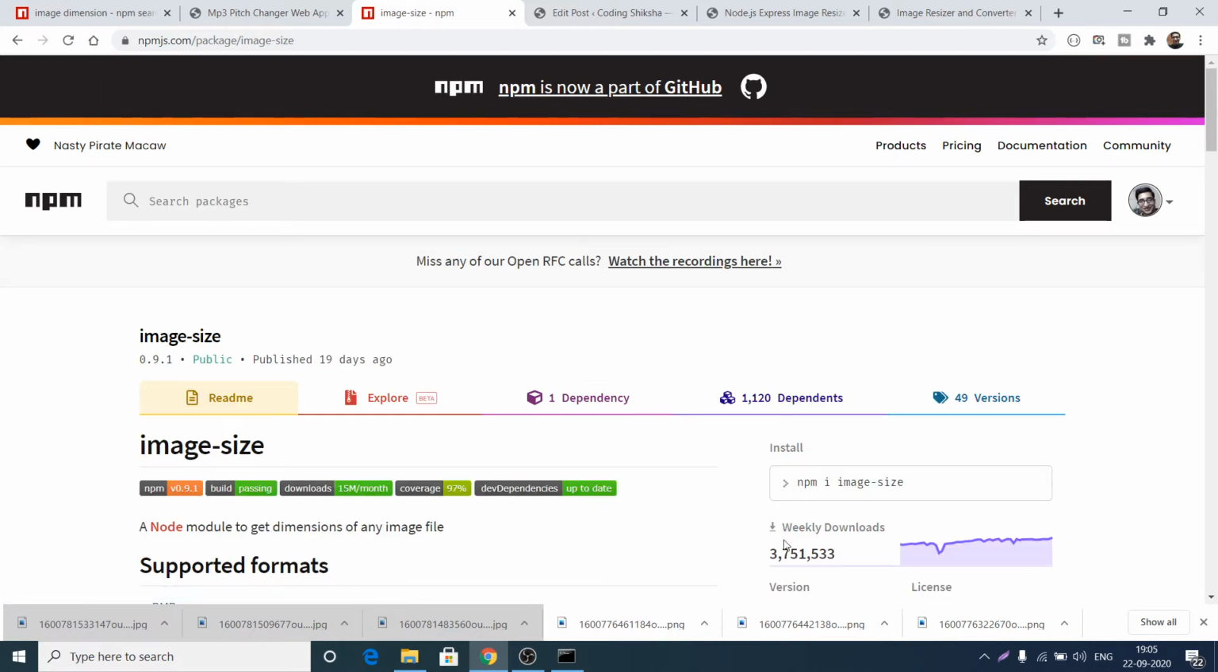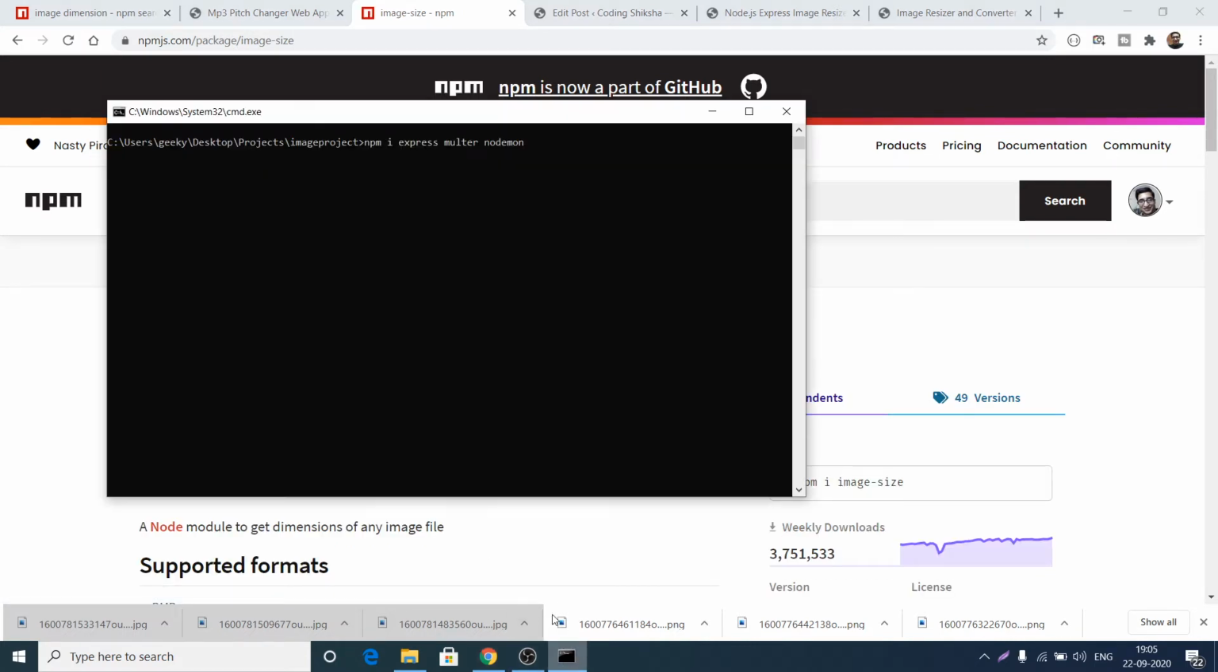It has got almost 3 million weekly downloads, so it's a very popular library, image size. So these are the libraries that we are using. Install this. It will take some time depending upon your internet connection, so I will not pause the video. You need to watch the entire video. At last we will deploy this application live on the internet so that you can check also. So just wait, it is installing.